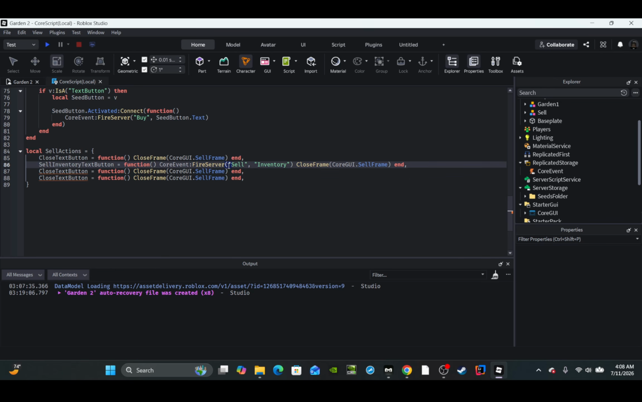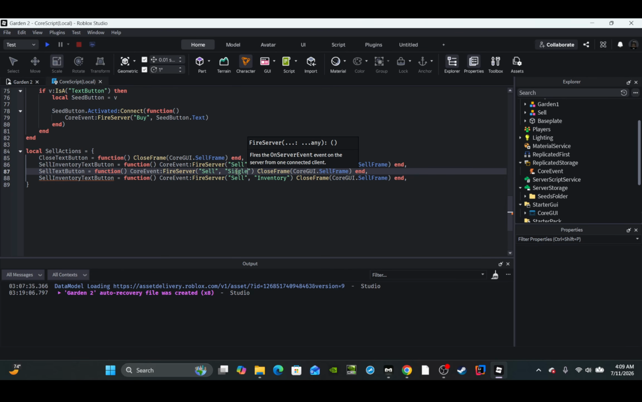And then we can just copy and paste over this. So Control C, Control V, Control V, and then this is just supposed to be sell text button. And then for this, the only difference is you just want this to say single instead of inventory. And then lastly, we have the worth text button and stuff. And then we're just going to put worth here, right?